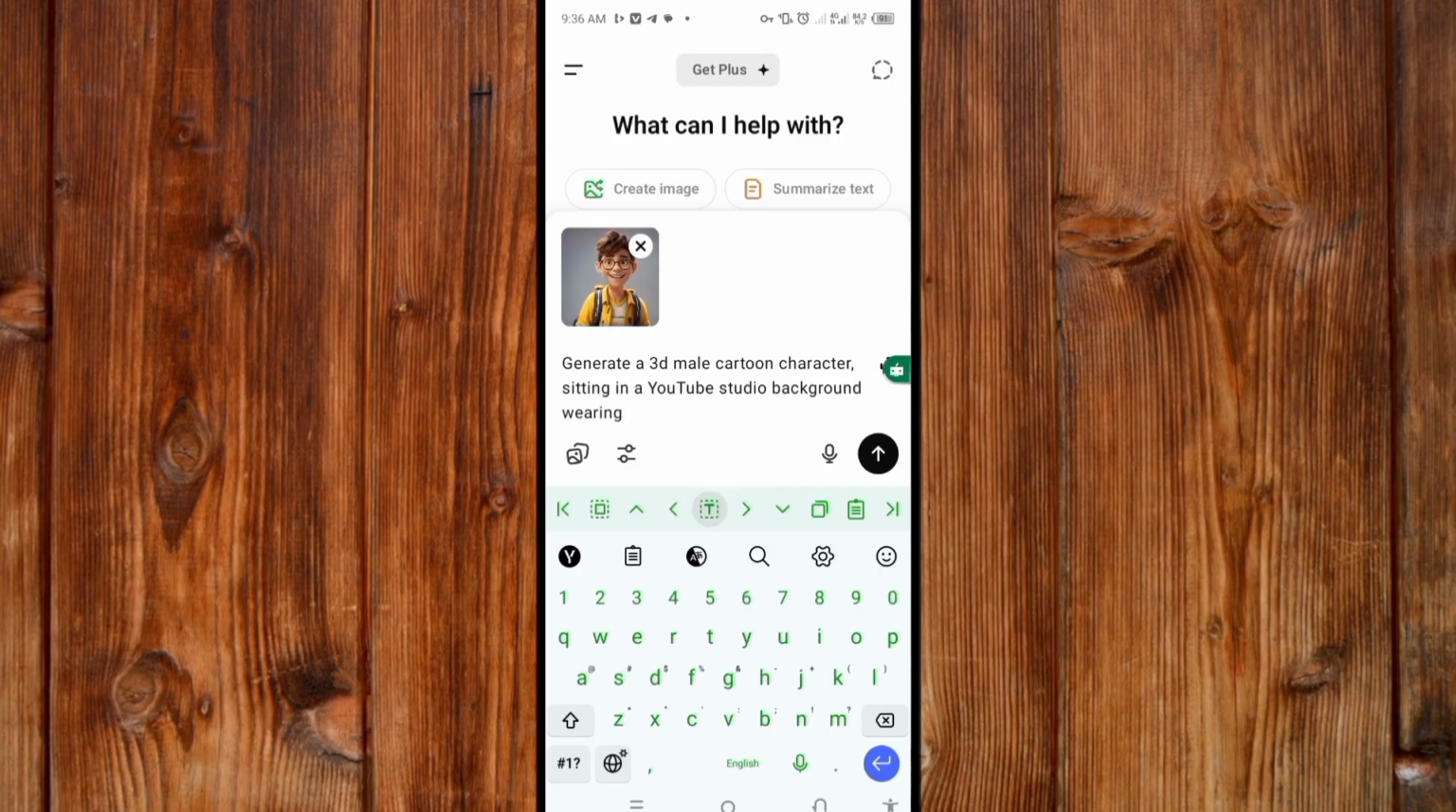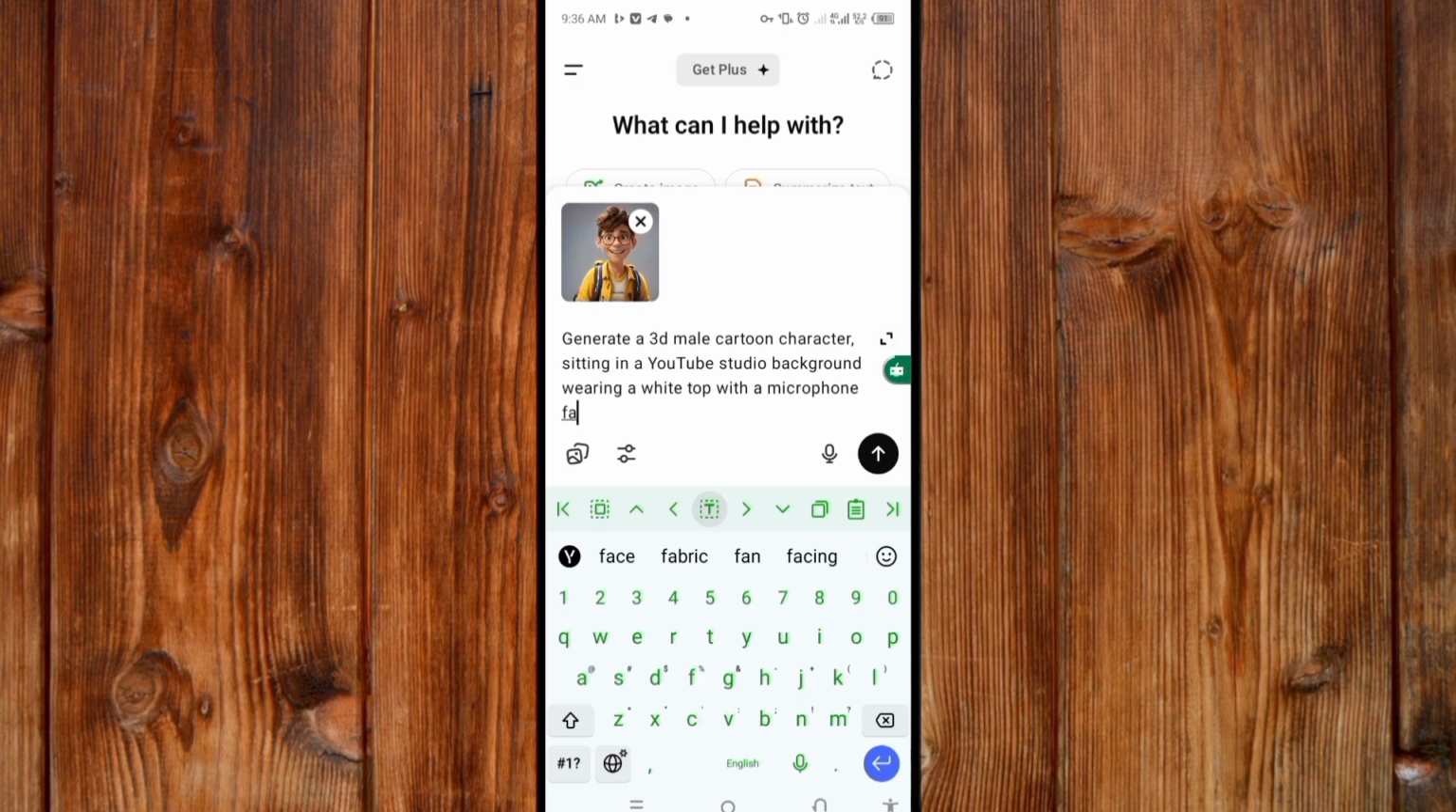This is what I want it to wear. Here is how I want it to face.